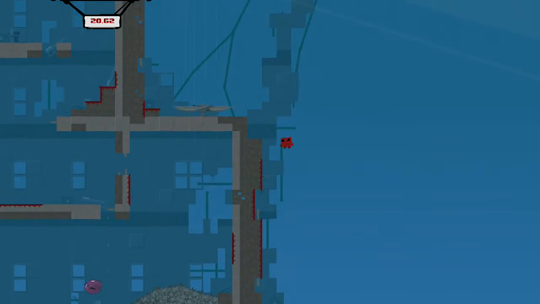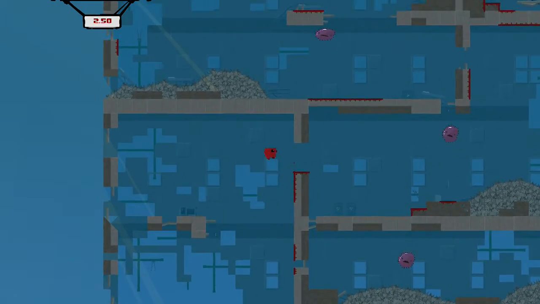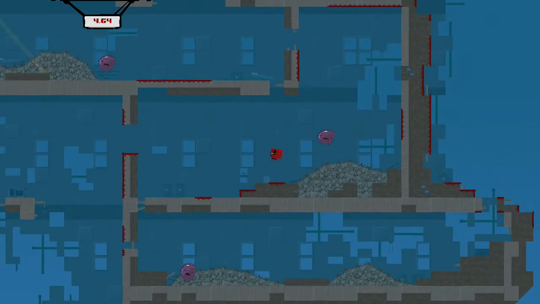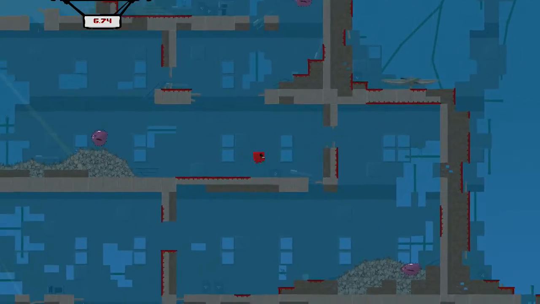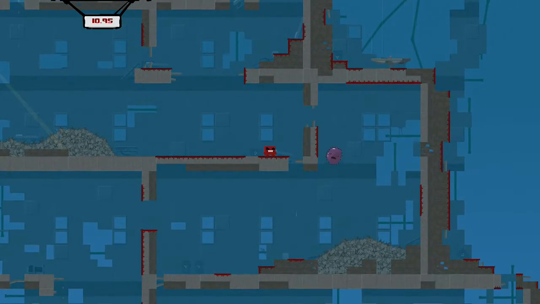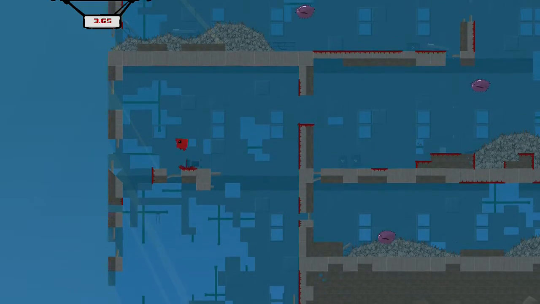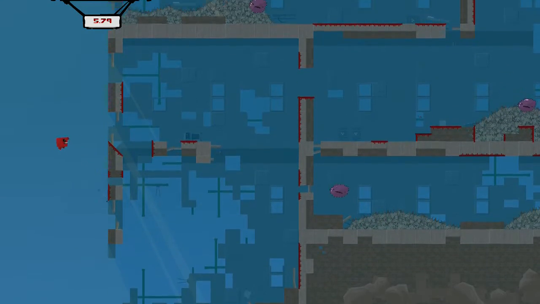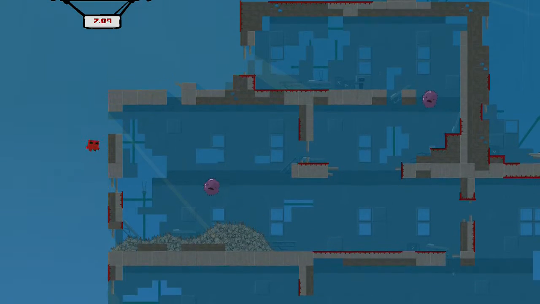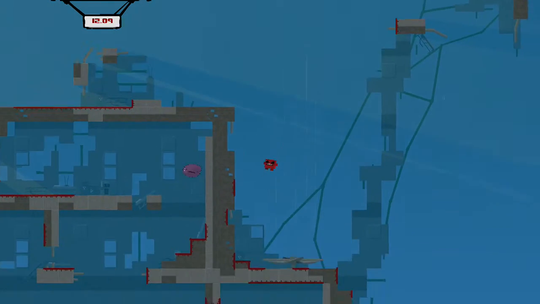Ouch. That sucked. Just kill me. Is there some kind of super shortcut? I bet there's some kind of super shortcut in this level, where you just go out here, and then climb all the way up to the top. Yep. How did I know?